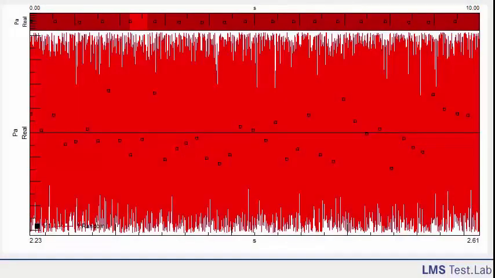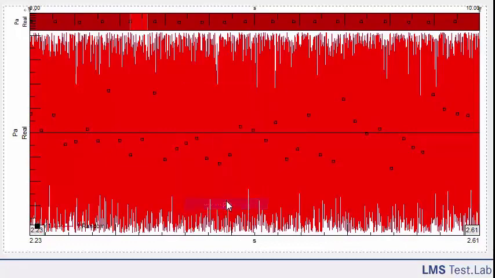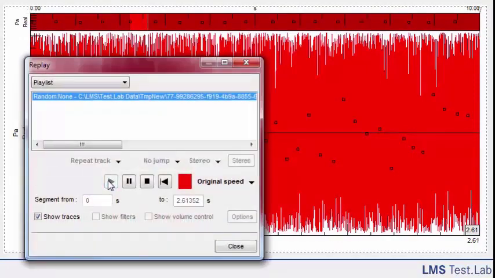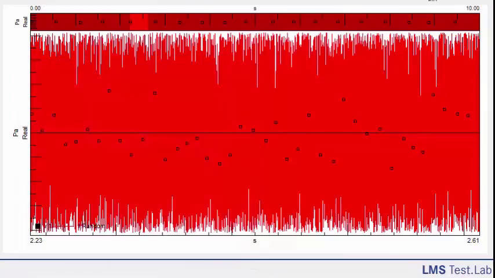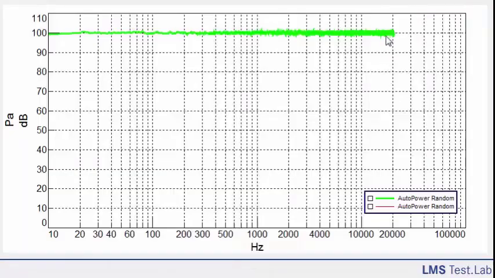So if we look at an example, I've got some white noise here, which is just broadband noise. If I right-click on the time history, I can play it back for you here. Okay, so if we look at the frequency spectrum for this broadband noise, we'll see that it's flat. Our microphone is measuring the same energy at all frequencies, but this is not what we're hearing as human beings.